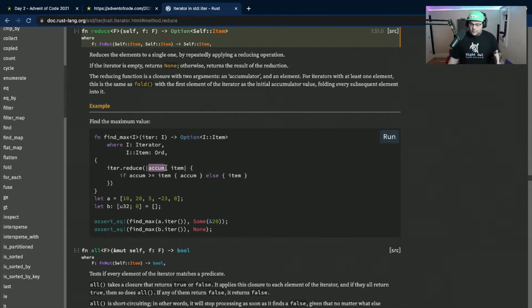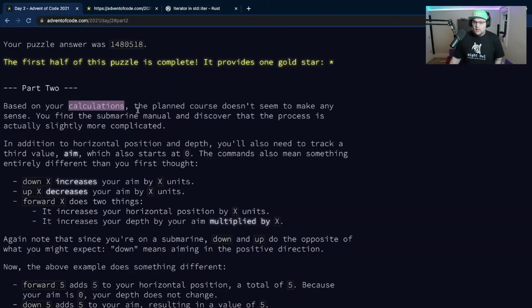And then we have reduce, which allows us to treat the accumulator as the first item in the iterator. So for fold, we get our initialized value and the first item for our first iteration. For reduce, we start with the first and the second item. So we have both. We have options. Choose which one works for your case. So this is part 2. I think we'll do part 2, and then we'll go back and optimize part 1. I think that's the way I'm going to work my solutions here.